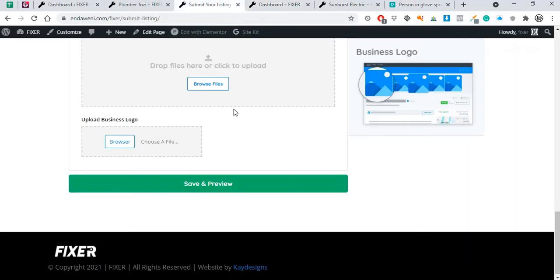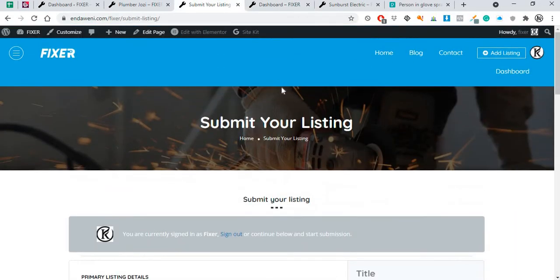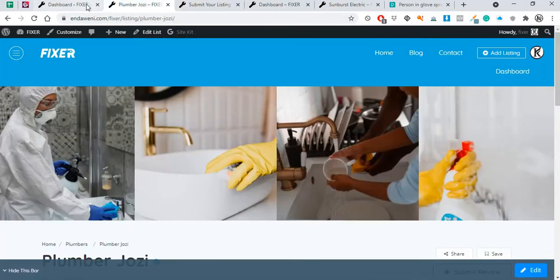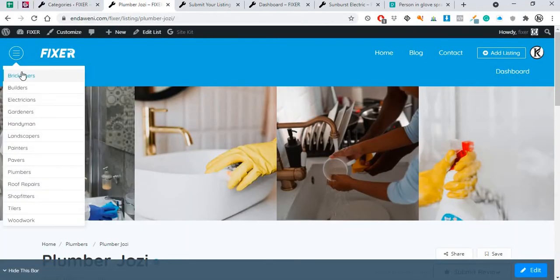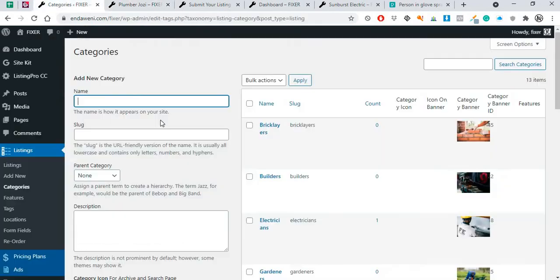Okay, so where was I? Okay, this is how you submit your listing on the front end. And then on the back end, I showed you as well how to do your listing. So you're gonna add new, and you add a new listing and all of that. Now I'm gonna show you under the section how to add categories. So if you wanna add a new category, like say bricklayers, builders, electricians, whatever, you just go into the back.